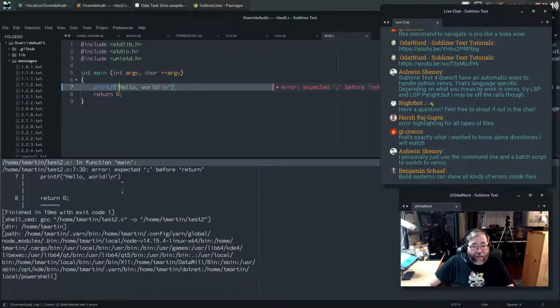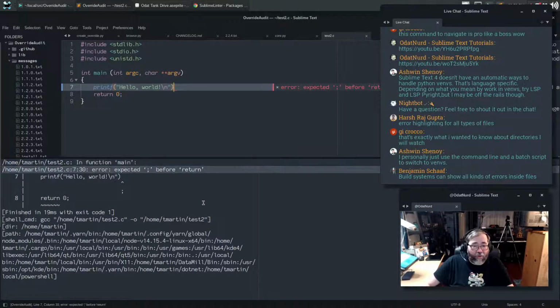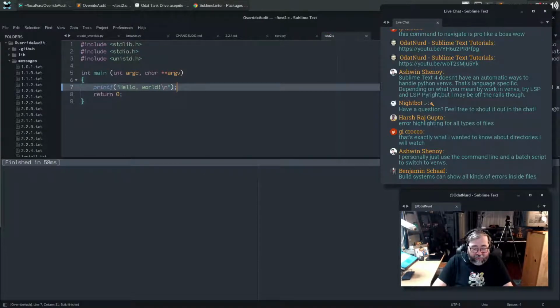Run the build again. Now it's unhappy that there's a semicolon expected before the return. When I double click on it, it takes me right to it. Now it seems to compile okay, and it will run as well. So for errors like that, if your tools are generating errors, Sublime can capture those and allow you to navigate.